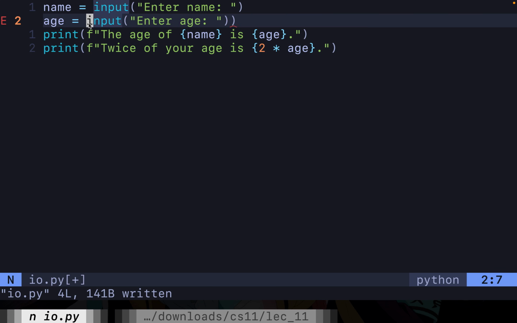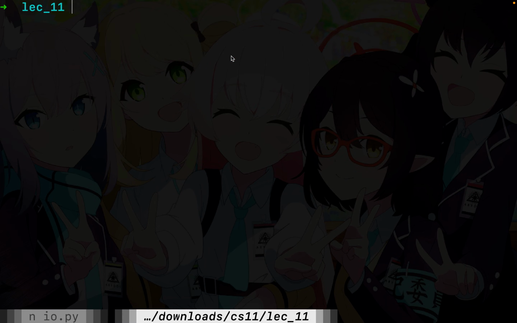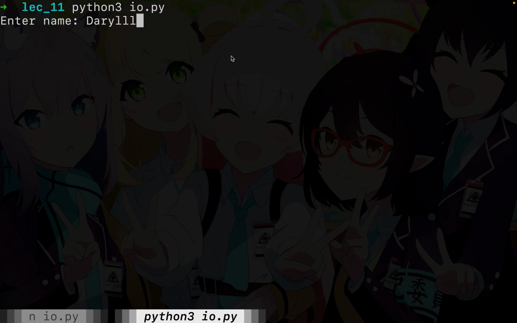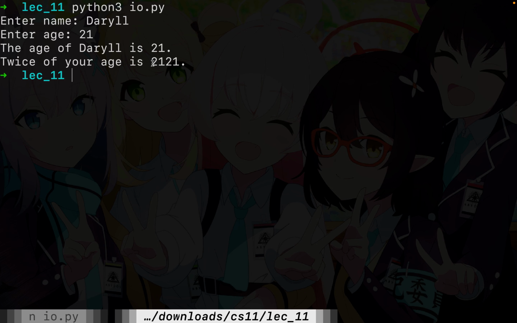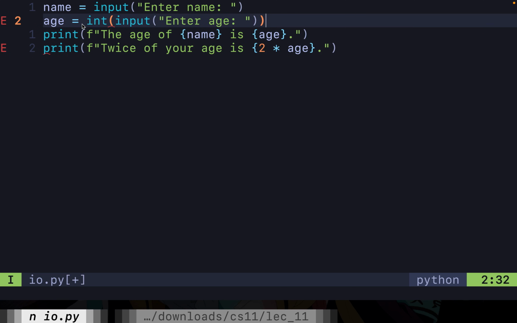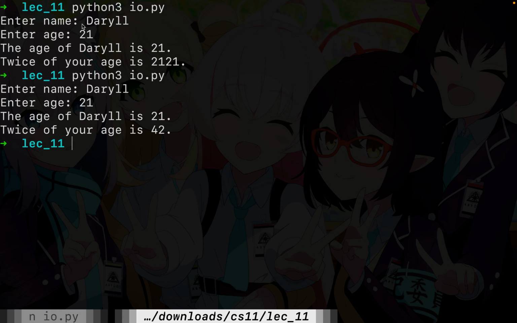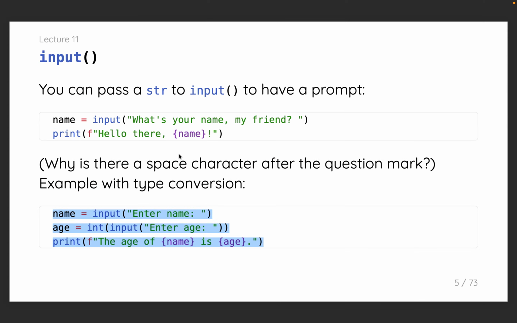If I didn't convert this to an integer, and I just use input as usual, if I tried to run this, I enter my name, I enter my age, we see that it treats the 21 here as a string. So this 21 becomes 2121, which is not what we want. So make sure you convert them to the right type. Here I'm converting it to 21 as an integer, which is why I get the right value here.